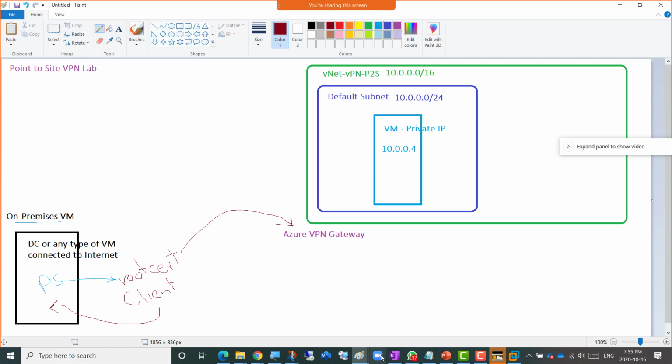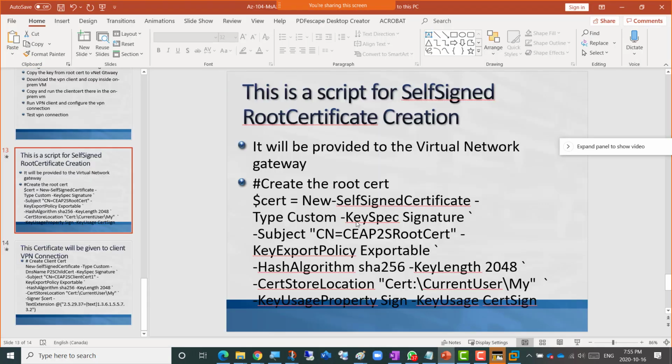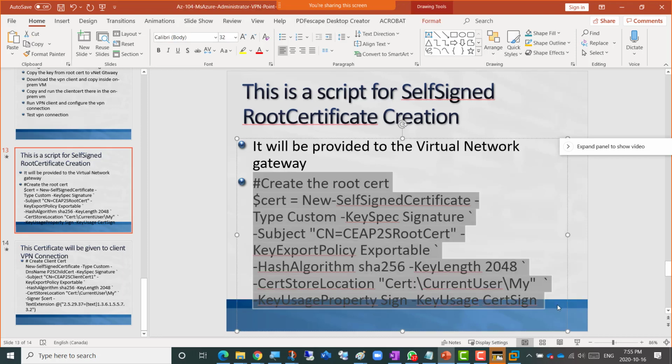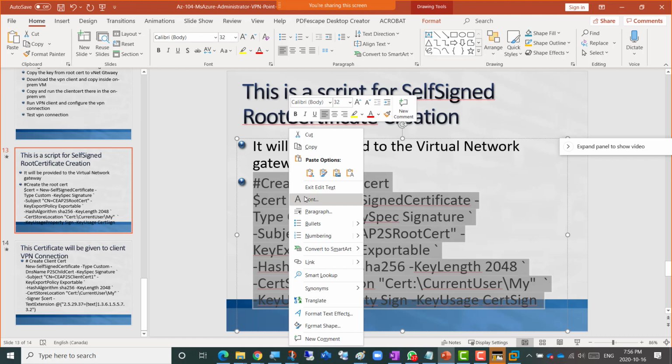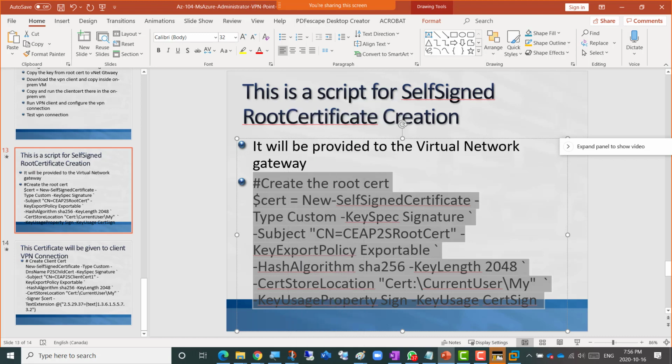So let me just paste it there as well, if anyone is silently and secretly following. This is the root key, so it will be provided with the virtual network. This is to create a root cert, it says there in the comment as well. So I'll just put it here, and the root cert here as well.